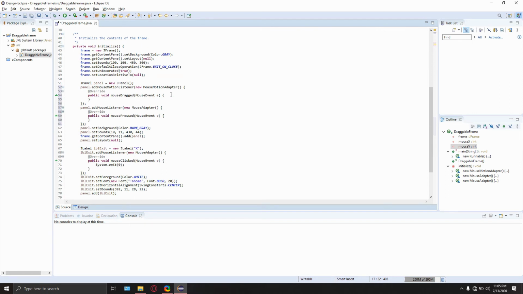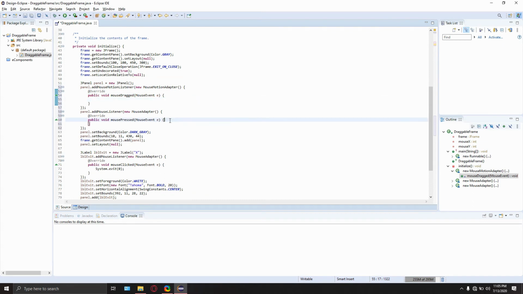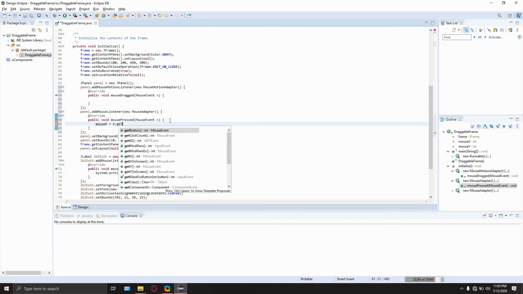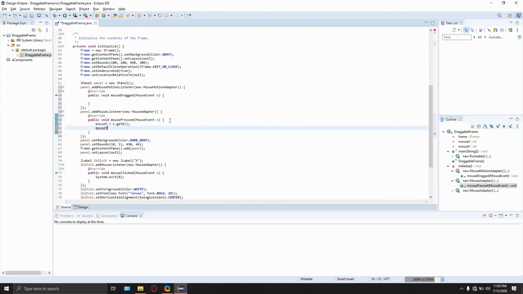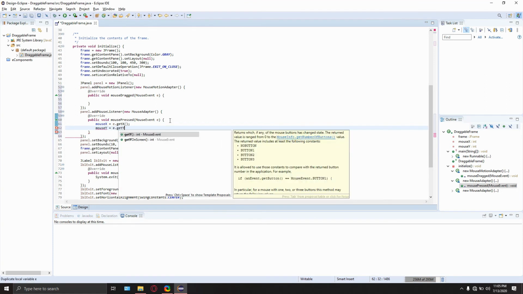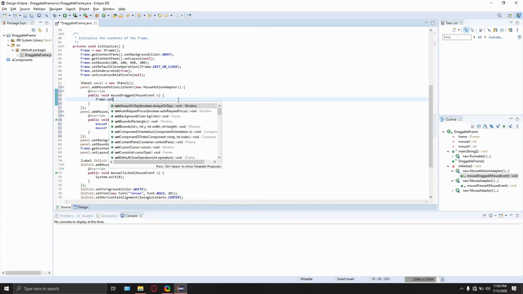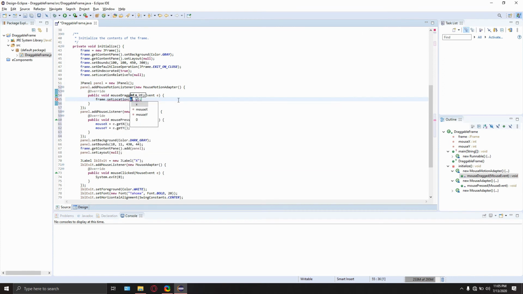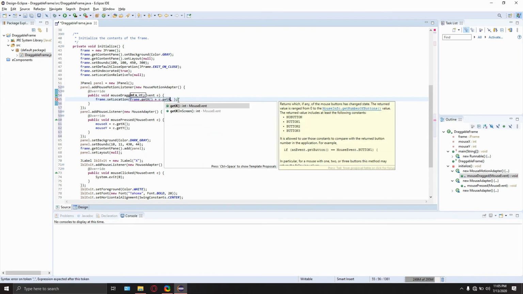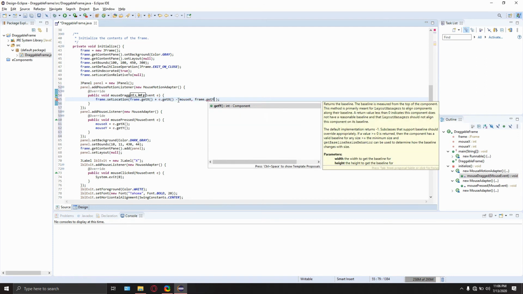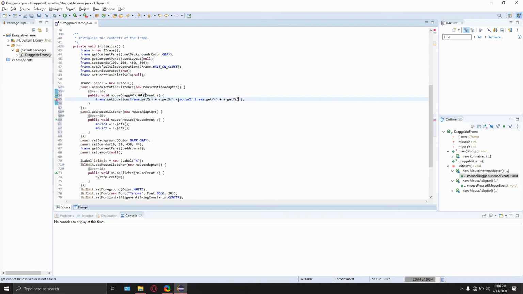Then go to the mouse press. Panel dot add mouse motion listener, mouse press, then mouse x is equal to e dot get x, then mouse y is equal to e dot get y. Then go to the mouse drag and set the location of the frame. Frame dot set location, then frame dot get x plus e dot get x minus mouse x. Then the y variable, frame dot get y plus e dot get y minus mouse y.